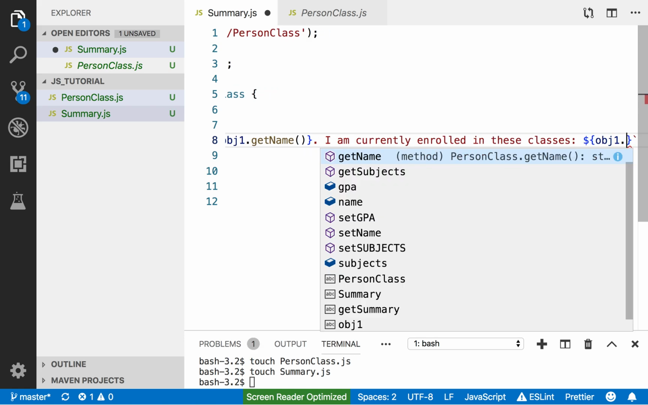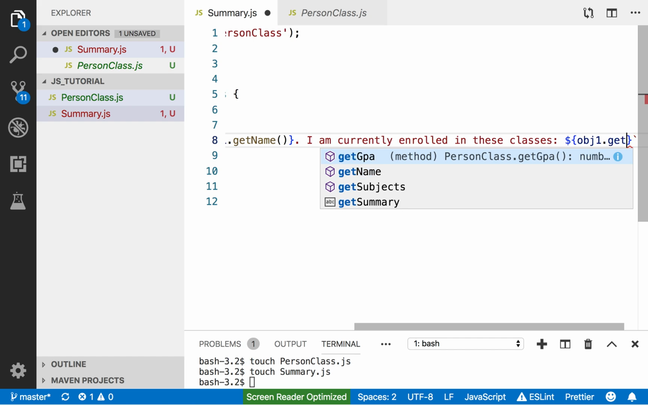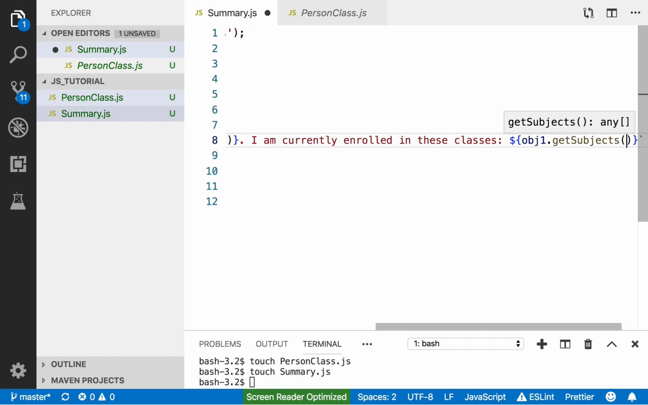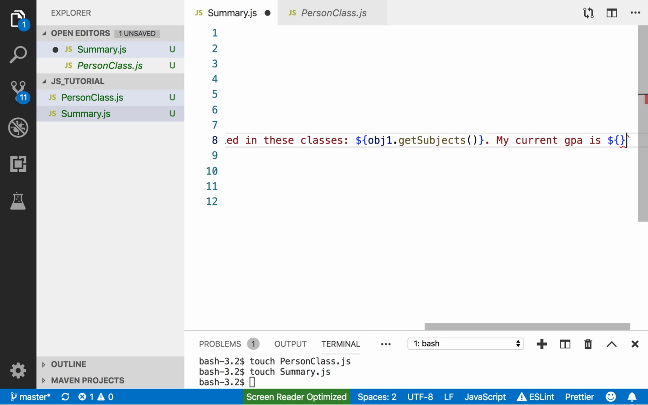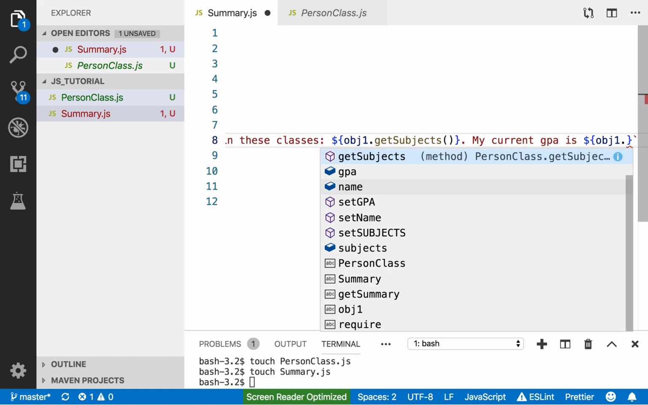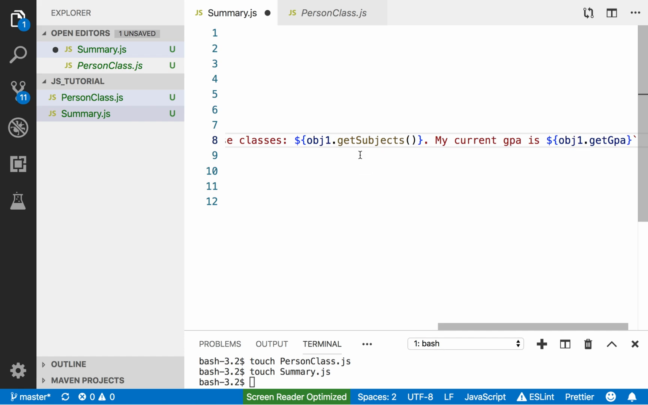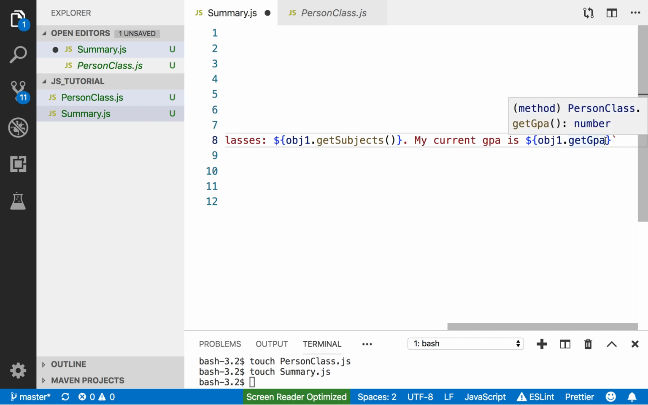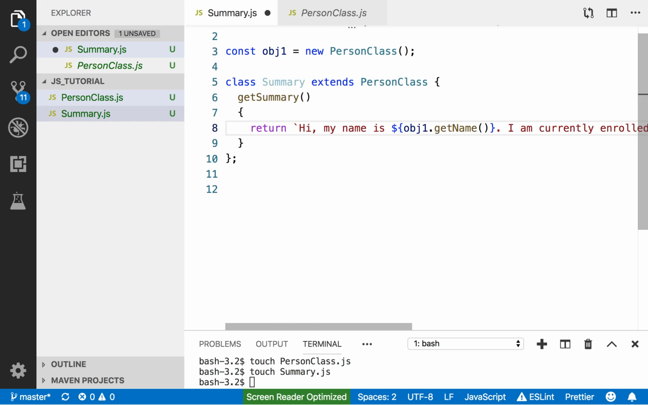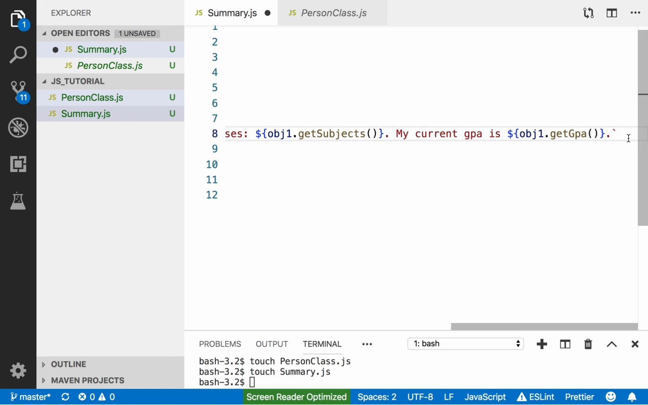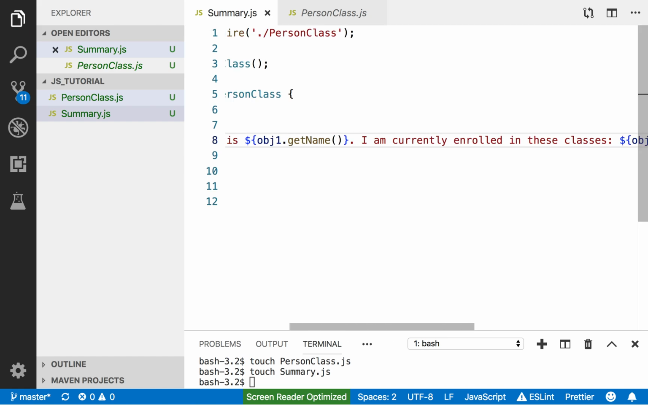Object 1. What are these classes? So get subjects. And then the last one. My current GPA is, let's get them again. Object 1. Get GPA. Okay. One-liner. You can press enter. I just like that, so it's fine.